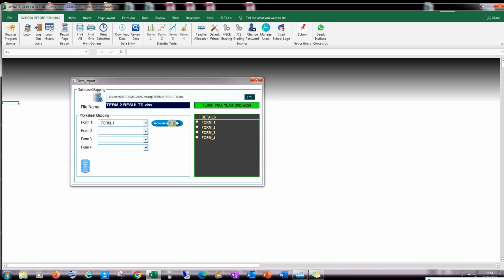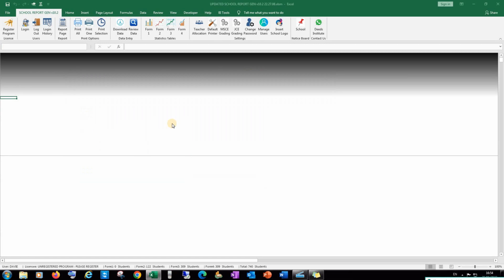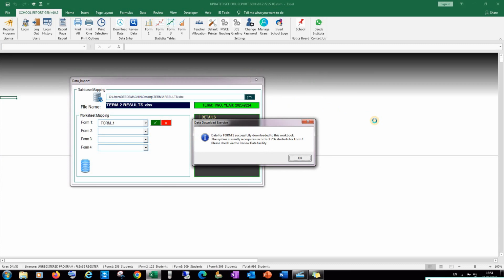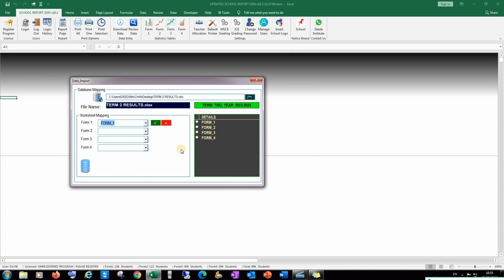So this is copying information from the data template to this particular workbook. So it's done. It says 256 students have now been uploaded in the database. So you have that. Alright.